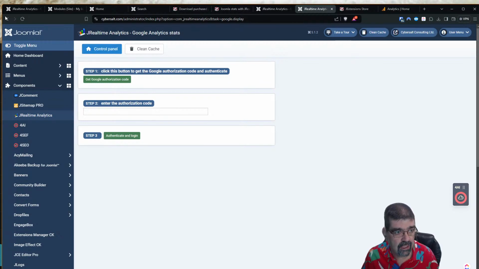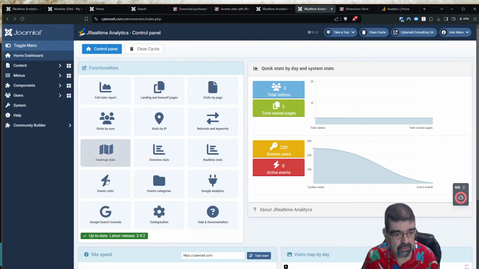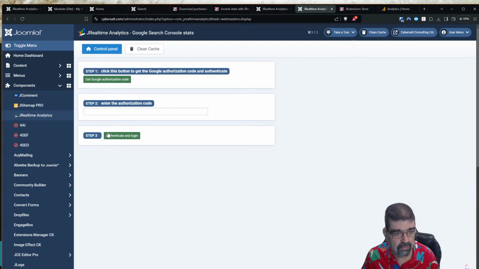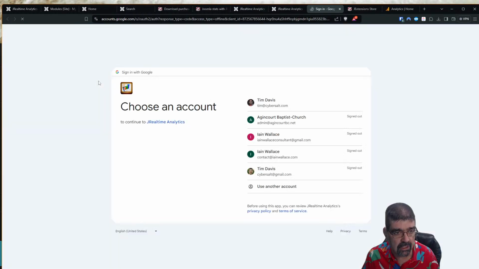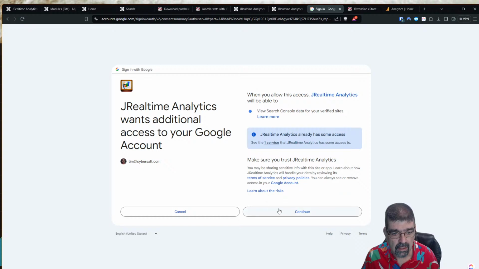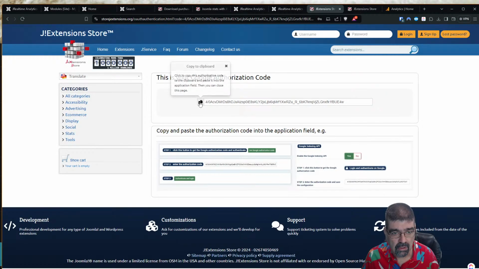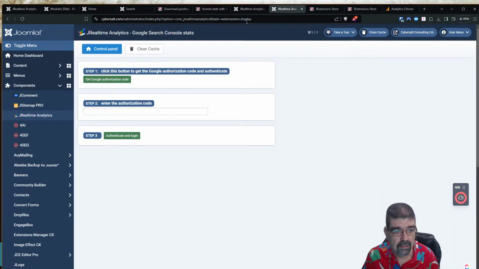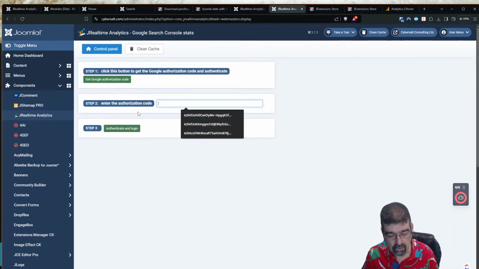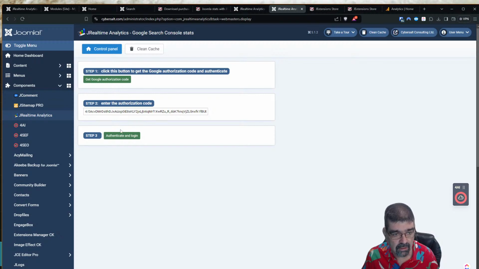Well, why don't we try this? Yeah, if we're going to get a new code, let's go to Google Search Console just to make sure, so we can at least look in here. Get that code. Continue. I'm going to copy that. Going to go Control V. Authenticate. All right, so when that goes in there, authenticate and log in.